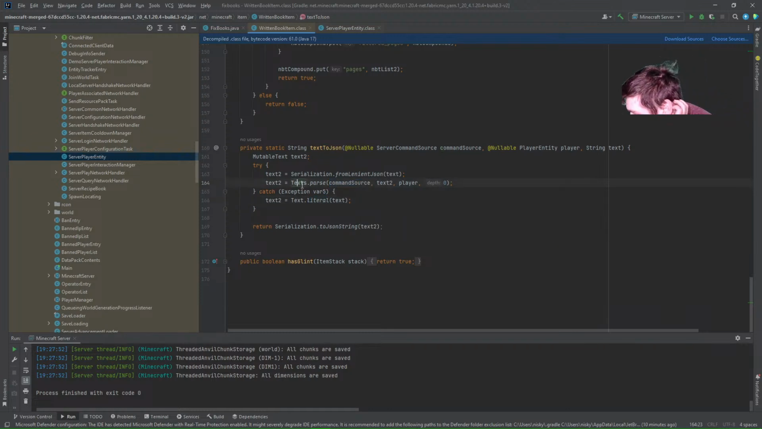But yeah, if any exception gets thrown from either of these methods, then the result is just the literal of whatever it was. And then we just to JSON string the result of the text, whatever text 2 ends up being at the end.